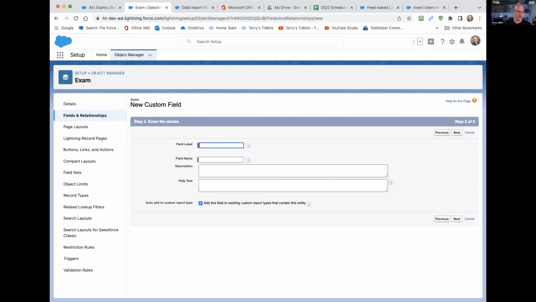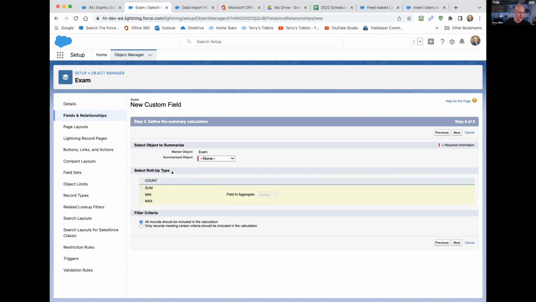So let me see if I have a way of showing you that one quickly. I'll share my screen again and we'll try. This may totally fail on us, but I'm doing a roll-up summary right now, defining it, and there's our options. So we have a count, sum, min, and max.